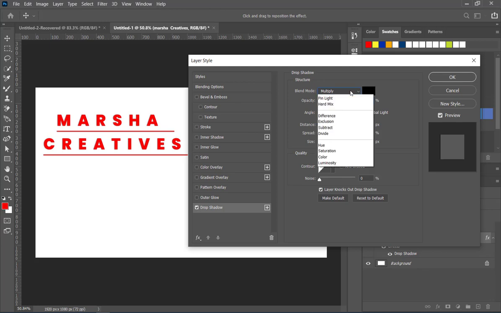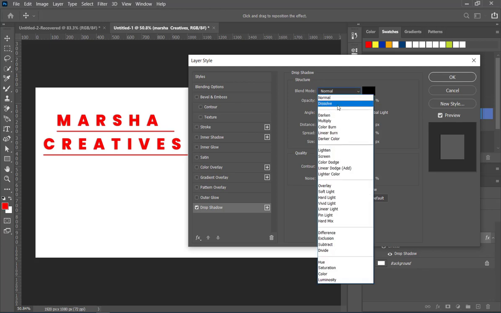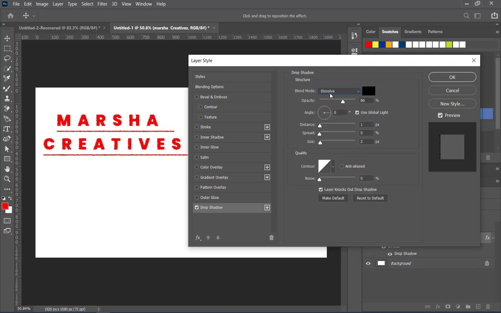Then the blend mode, you're going to choose your blend mode. You can use any, depending on how you want your text to appear. So for me, I'm going to click normal. I'm going to increase the distance. As you can see on my preview, the things that are changing, they're changing in real time. So that is how you add effects. Like that is a 3D-like effect on a text using the drop shadow.